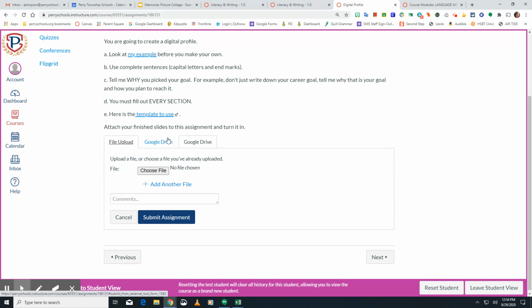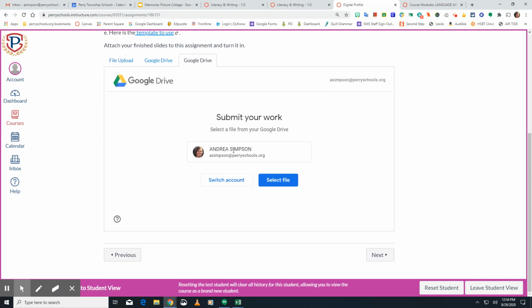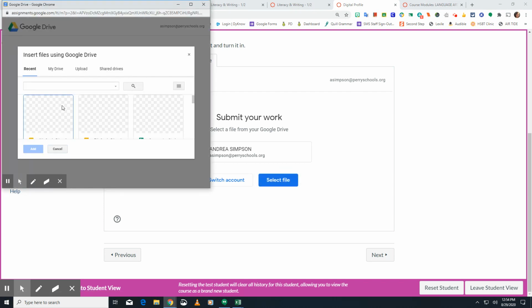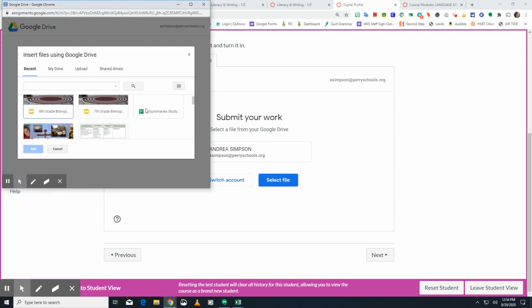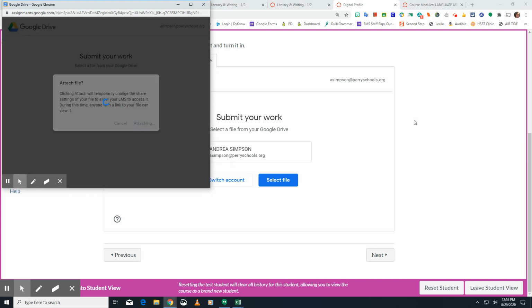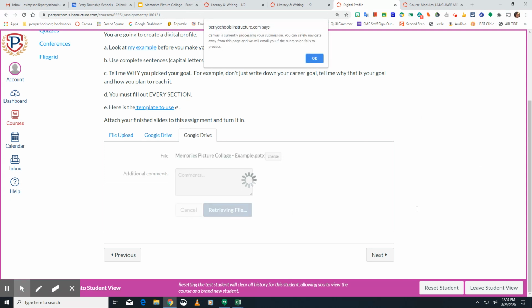Most everything we do is going to be in Google Drive, and you need to select this Google Drive button. You click on it. You select your file. It goes to your most recent files. I'm just going to click on this one. I'm going to add it. I'm going to attach it. And then you submit it. That is all you need to do for that.